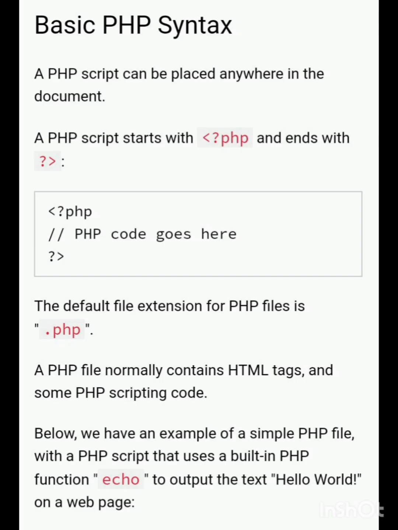So what is the basic syntax of PHP? It can be placed anywhere in the document. A PHP script starts with a less than symbol, then a question mark and PHP, and ends with a question mark and a greater than symbol. The default file extension for a PHP file is .php. A PHP file normally contains HTML tags and some PHP scripting code. We have an example of a simple PHP file with a PHP script that uses a built-in PHP function, echo, to output the text hello world.